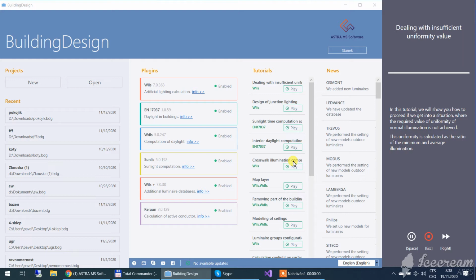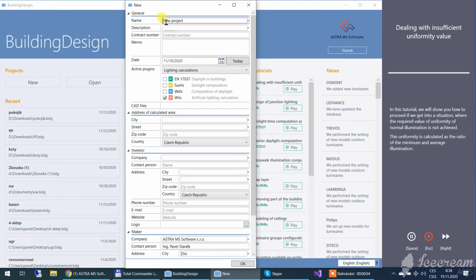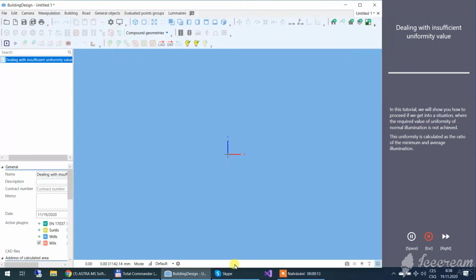In this tutorial, we will show you how to proceed if we get into a situation where the required value of uniformity of normal illumination is not achieved. This uniformity is calculated as the ratio of the minimum and average illumination.